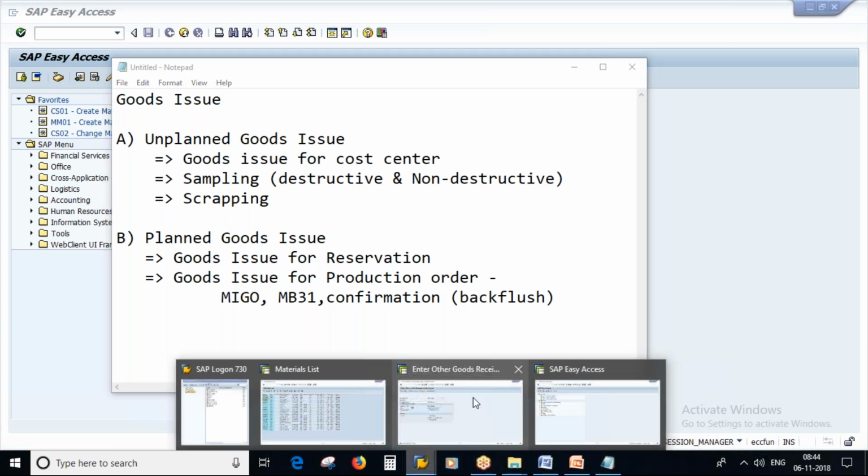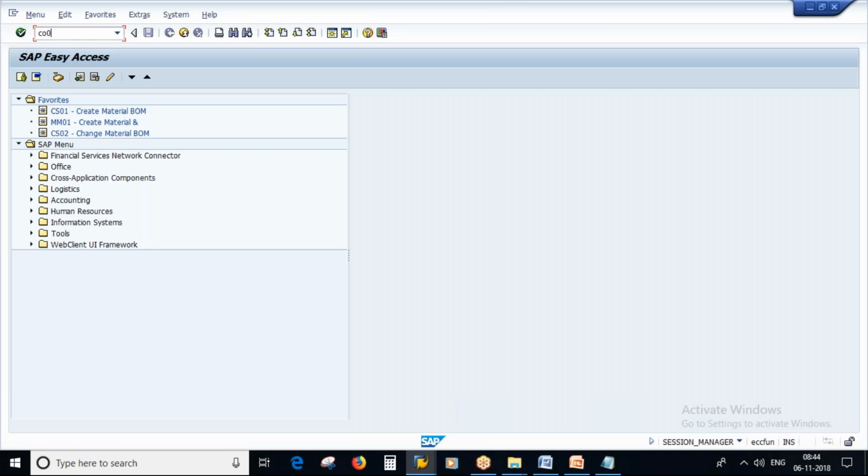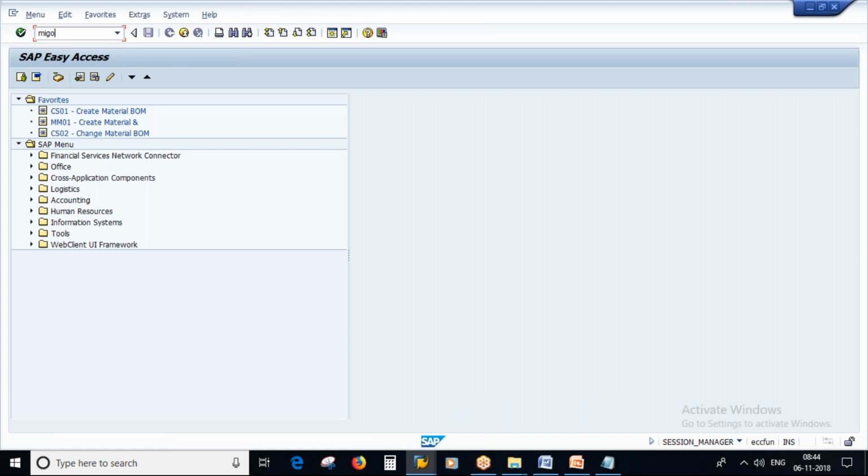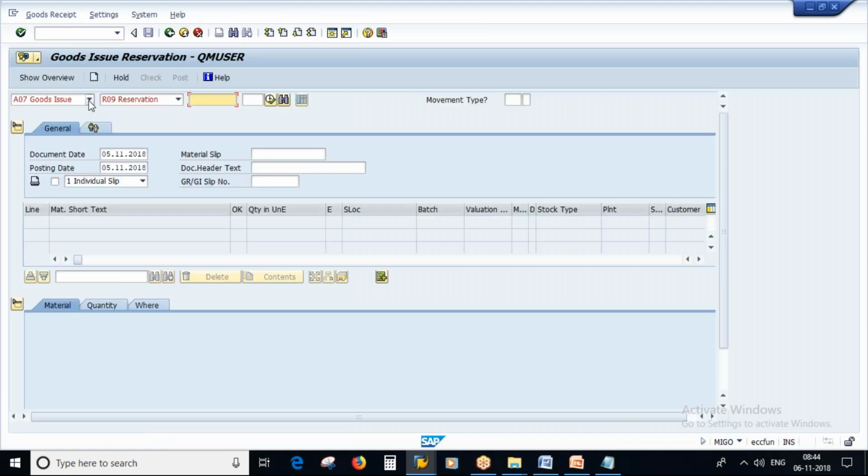So again, what is our production order? CO03, this is our production order. Let's do MIGO. Here select goods issue. Now here you see there is an option called order, because this is a planned one. Again, the movement type is 261. Enter the production order number, enter.